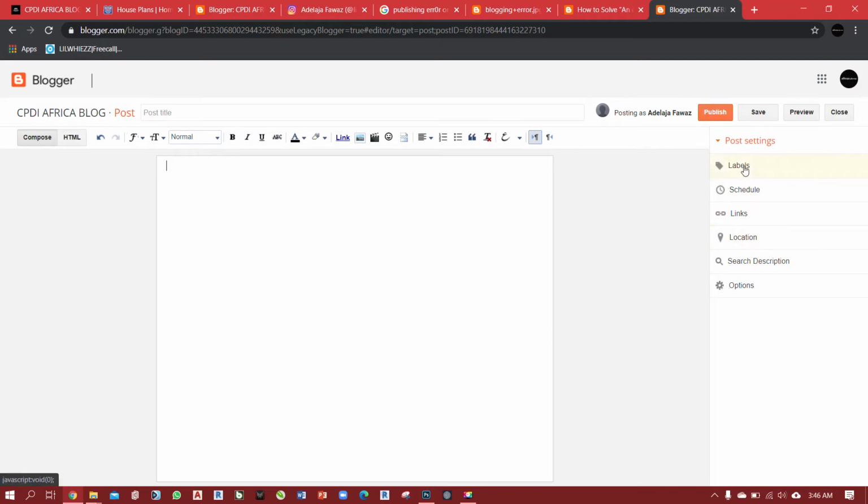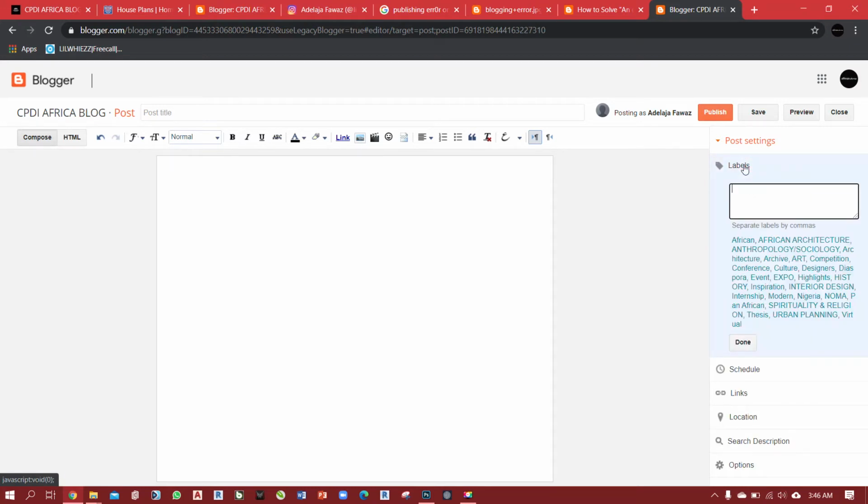Okay, now down here we have labels. Labels is just like attaching a category to a particular post. For example, if a post is about Yoruba architecture, you could just type in here Yoruba architecture. We have some labels here already from the previous post. So if you have something similar, you can just click on it and it will add it automatically. You don't have to retype that. And when you're done with the labels, you just click done.